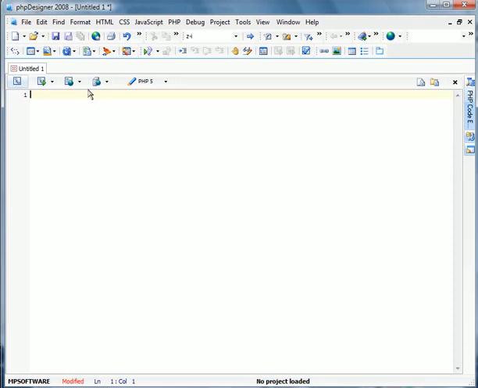So first off, I've created a new PHP file here, not saved just yet. And let's go ahead and open it with our opening PHP and closing PHP tags. And put a couple breaks in there if you must.